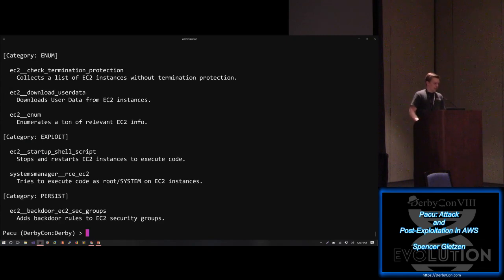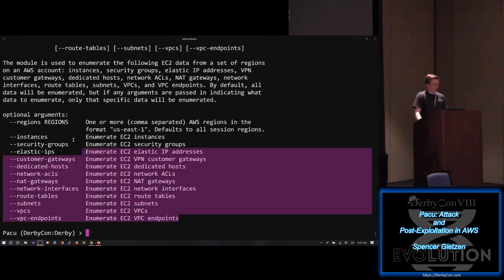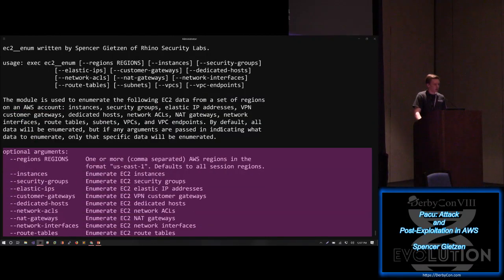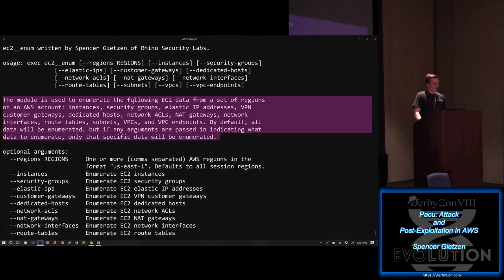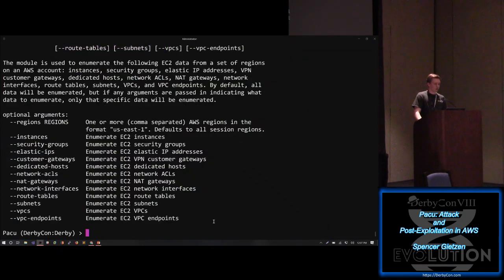But there's a lot more help for each of these modules. With the help command, you could pass in a module name. So I'm going to pass it in ec2__enum, hit enter, and it's going to print out all the available arguments for that module, a long-winded description of exactly what it does, and then just how to use it and everything. So if you ever don't know what a module does, that's where to look.